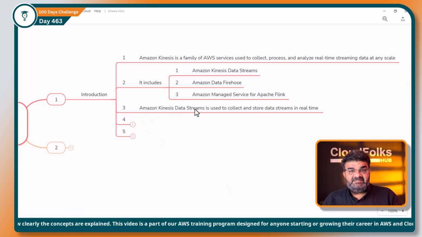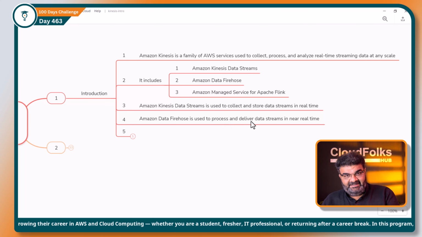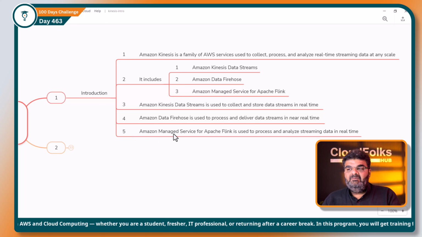Amazon Kinesis data stream is used to collect and store data stream in real time. So basically data stream is used to collect and store data. If I talk about data firehose, it is used to process and deliver data, and Apache Flink is used to process and analyze streaming data. Now don't worry about these two. We will discuss about it later. Right now we are going to discuss Kinesis data streams.